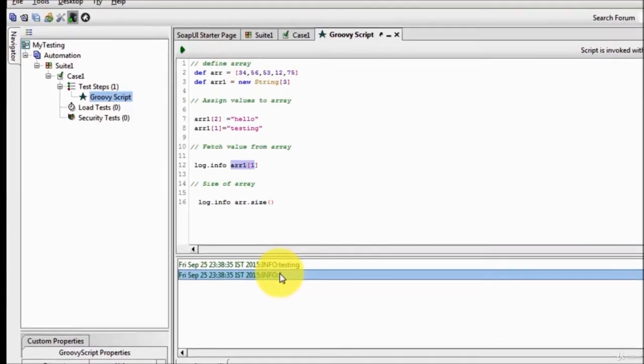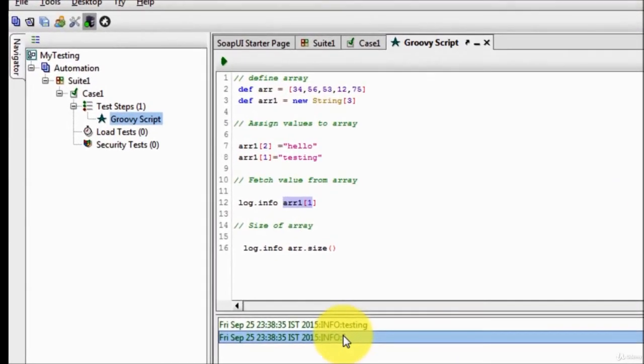So we have defined an array, assigned values to the array, fetched a value from the array, and then we found out the size of the array.